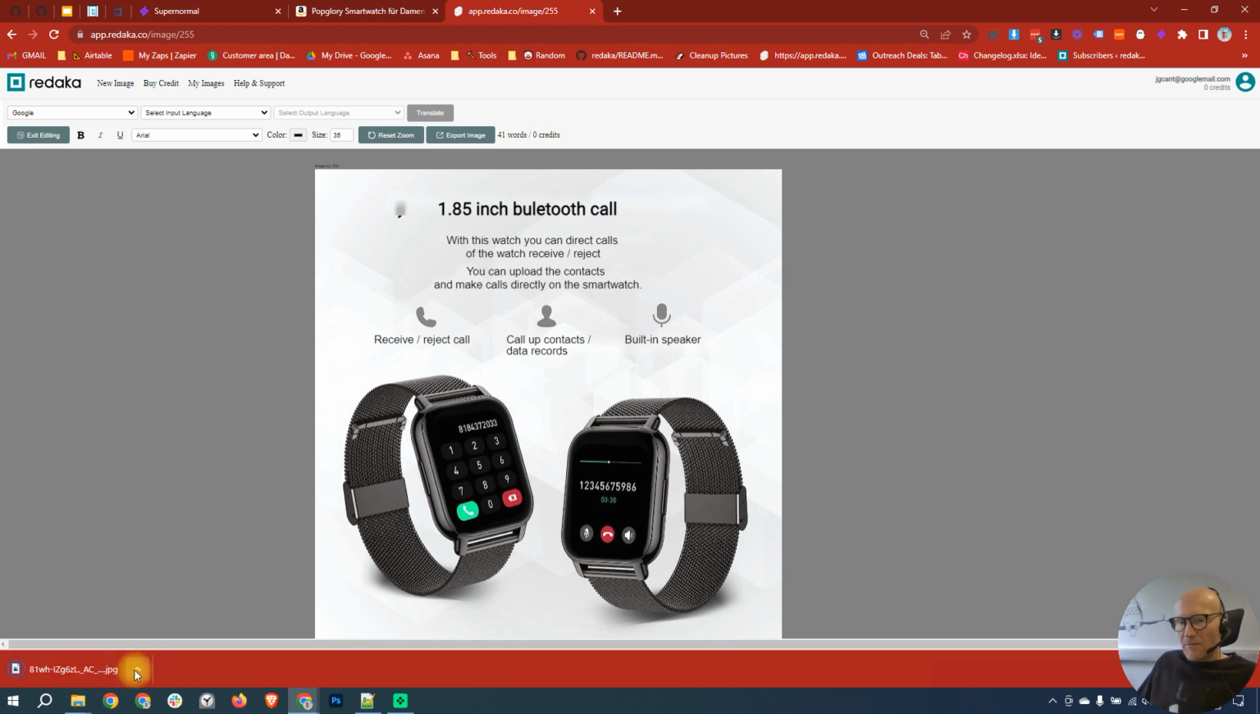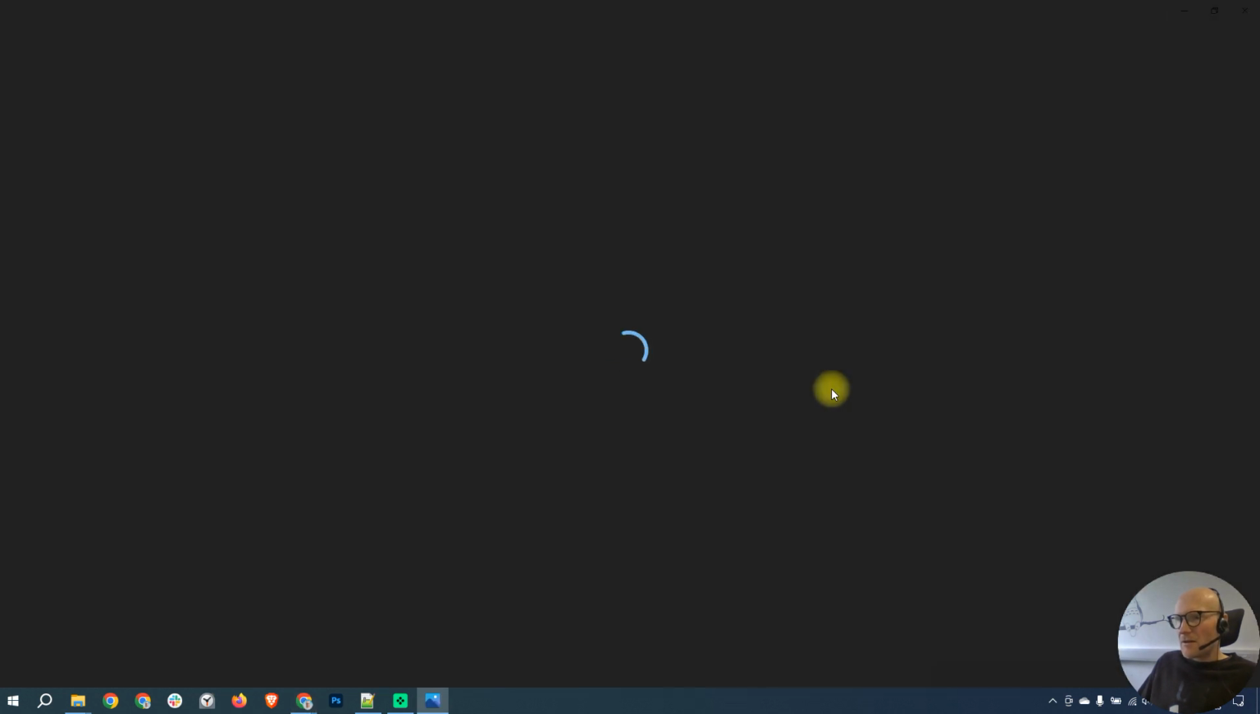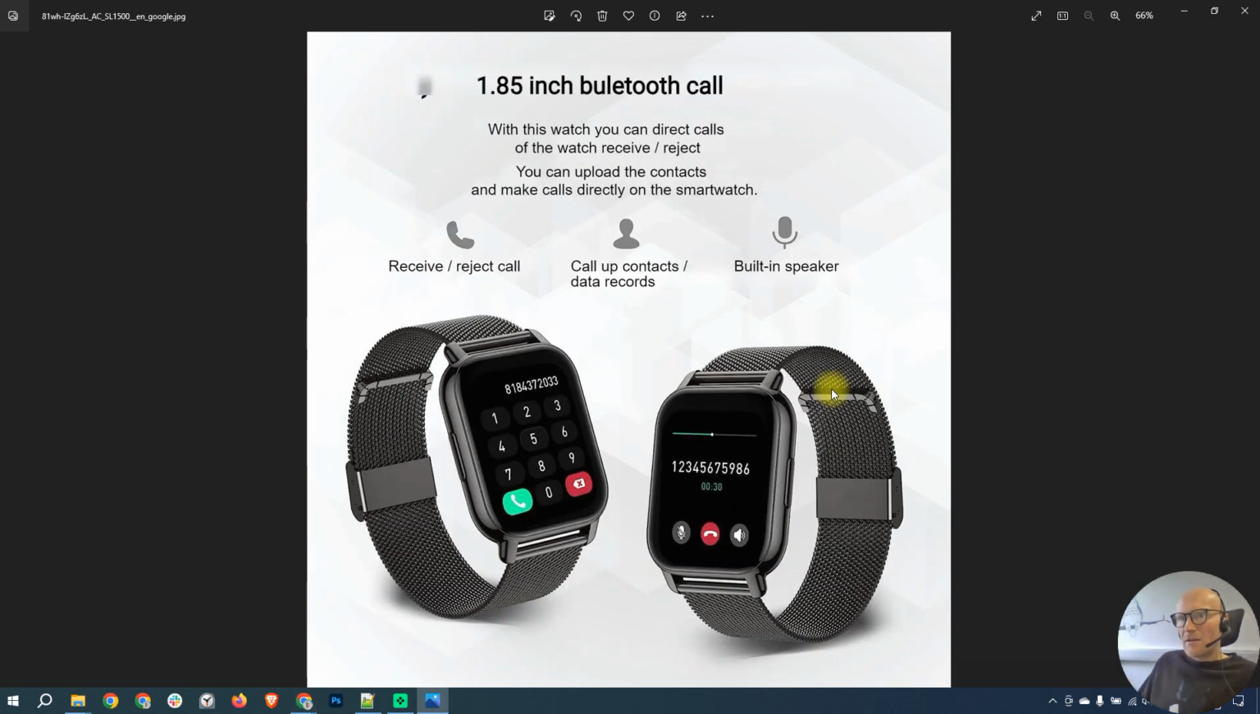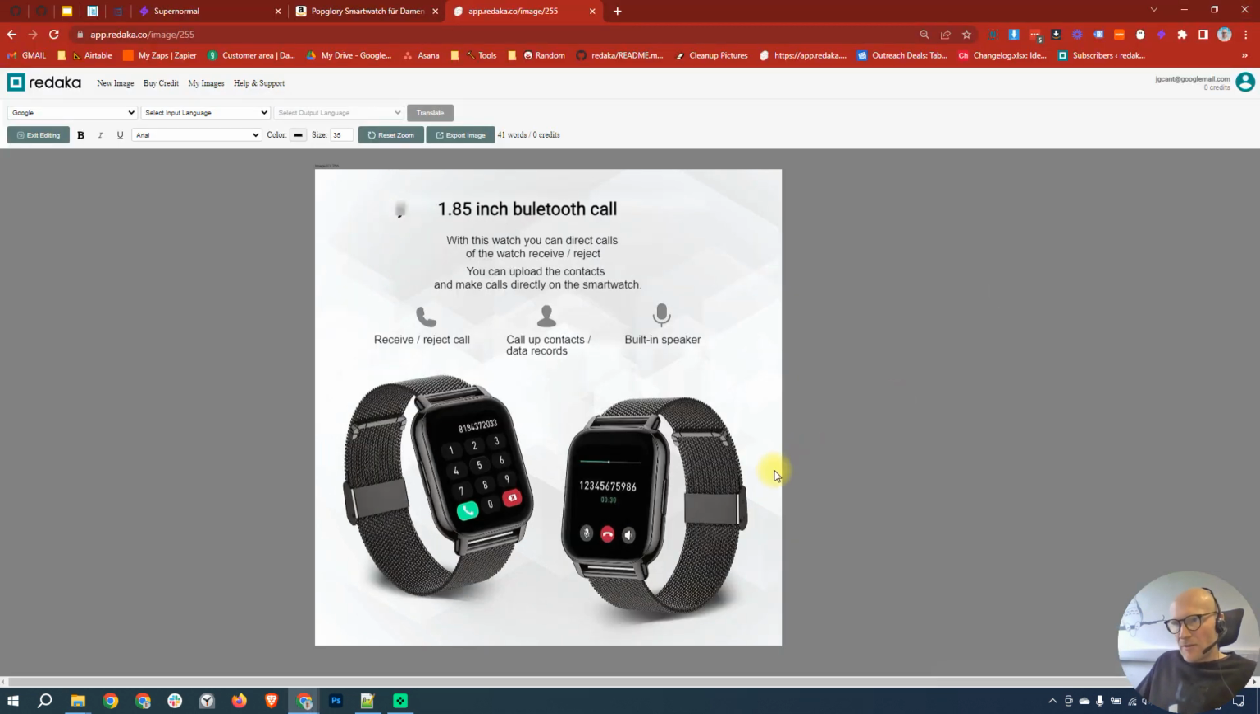You can see it's saved to my desktop. I'll open it so you can see it. There we go, in the image editor. We've got the English version of the image now. So that's a brief introduction of how to translate an image using the app.